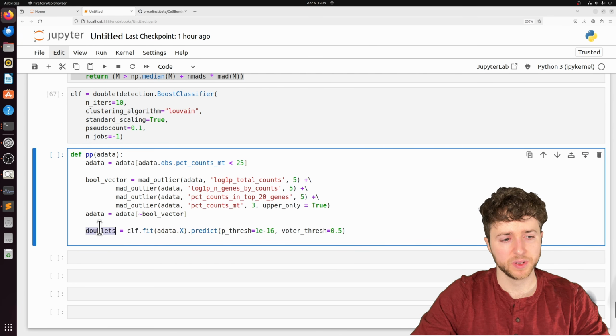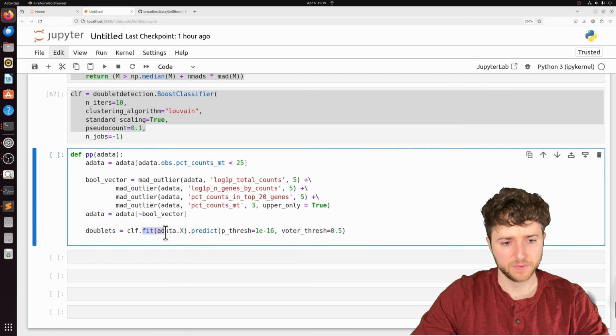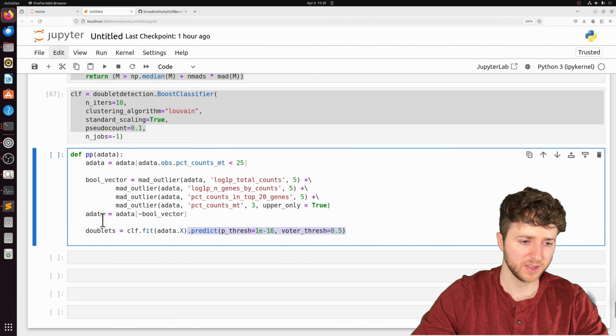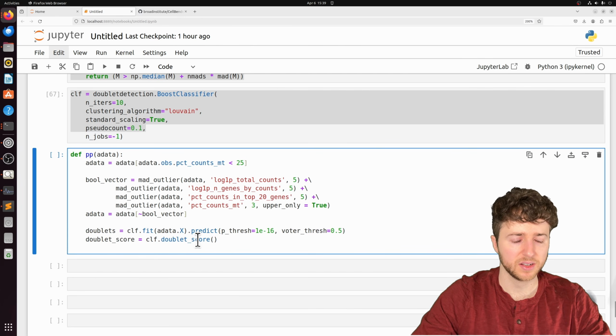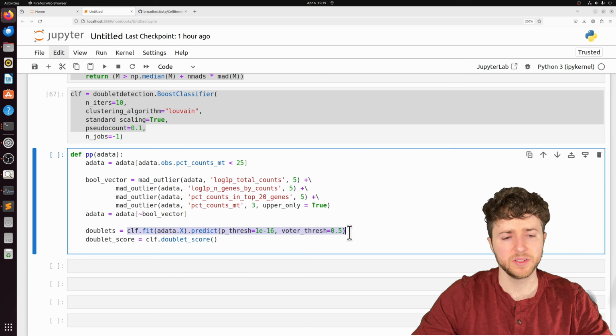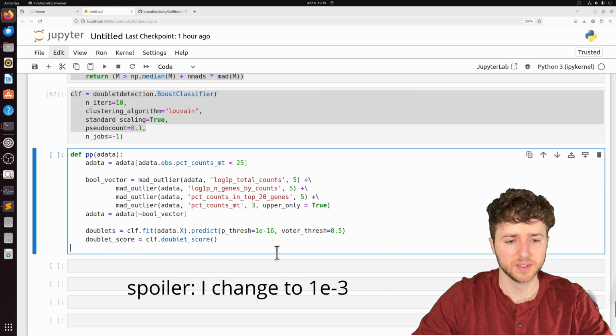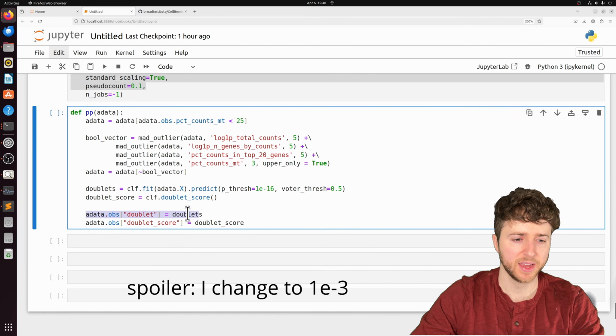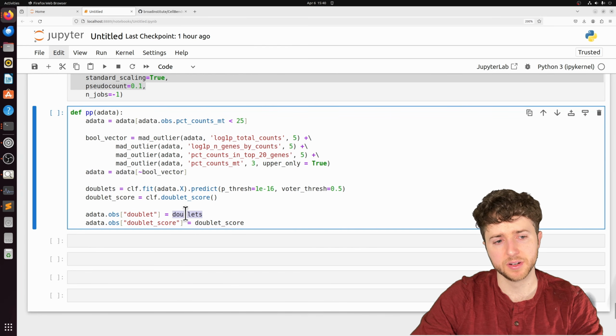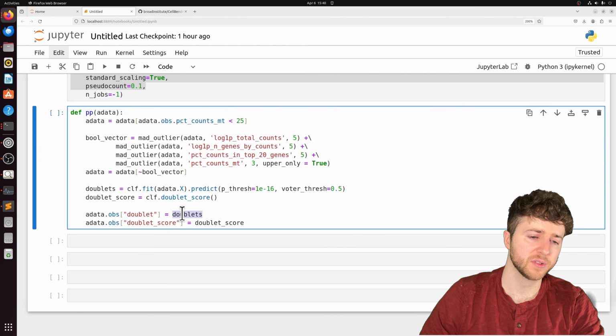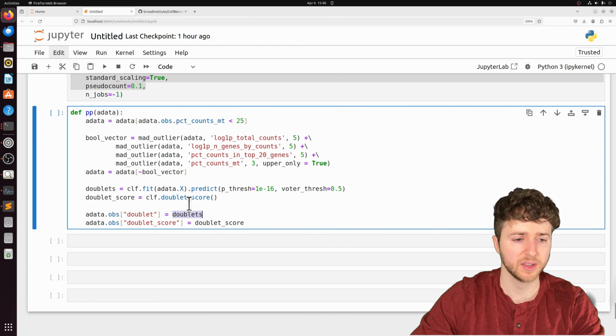And then we're going to determine the doublets. So we're using that CLF that we initialized up here to fit the AnnData counts, and then use that to predict if it's going to be a doublet or not. And then we can get the doublet score. These values we can change to make the algorithm more conservative or not. These are the recommended thresholds, so let's see how these do, and then we can play around to see if we should change them. We can add a new column for whether it's a doublet or not, and that's just going to be 1 or 0, 1 if it is a doublet, 0 if it's not, and then the score.